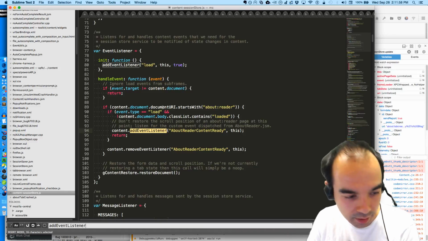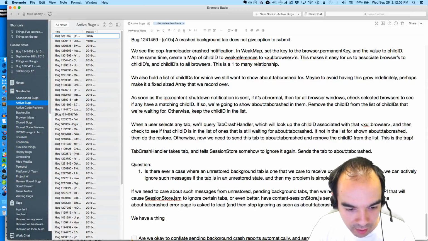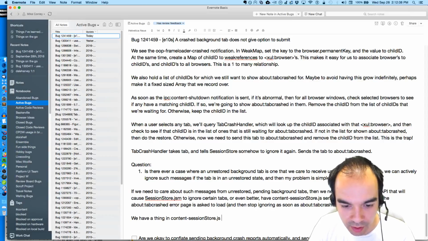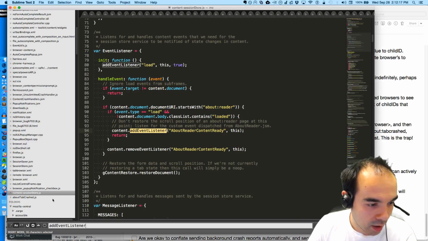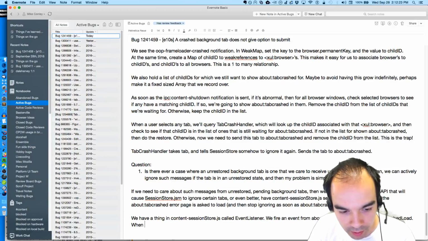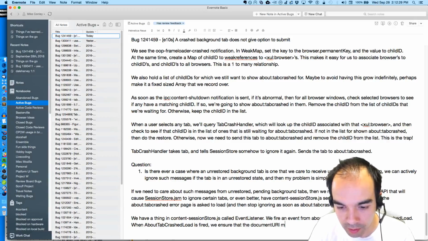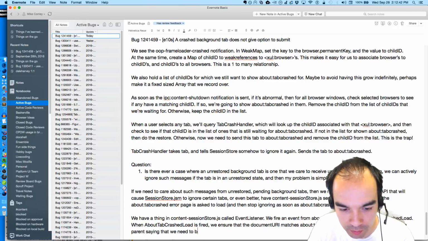I have a plan. Okay, this took a little doing, but I have a plan. We have a thing in content session store.js called event listener. We fire an event from about tab crashed called, unsurprisingly, about tab crash load. When about tab crash load is fired, we ensure that the document URI matches about tab crashed, and if so, send a message to the parent saying that we need to be ignored now.